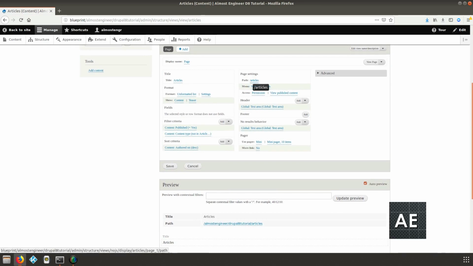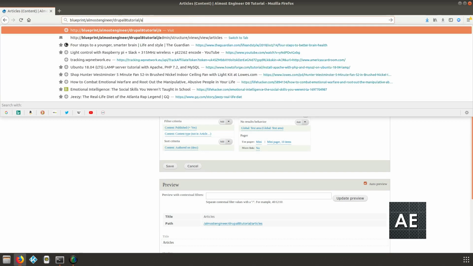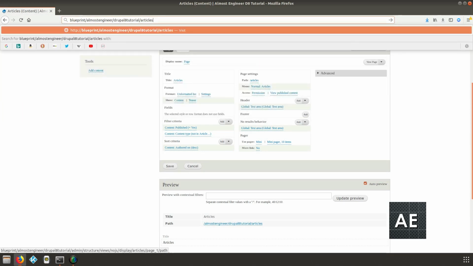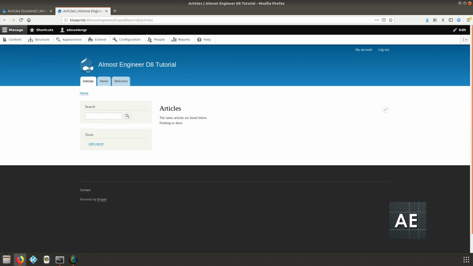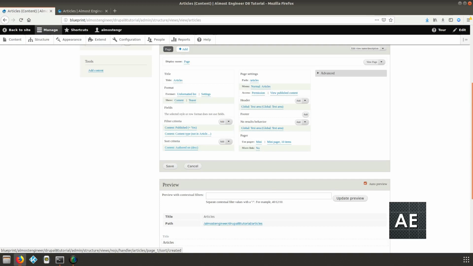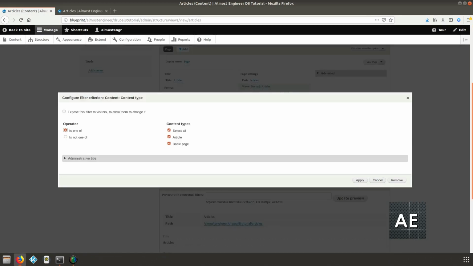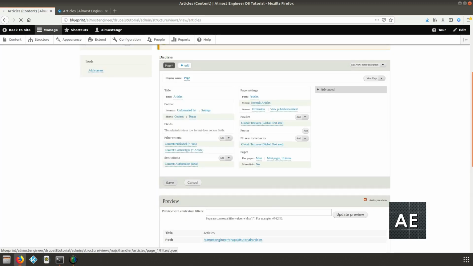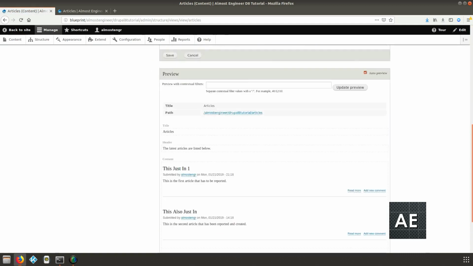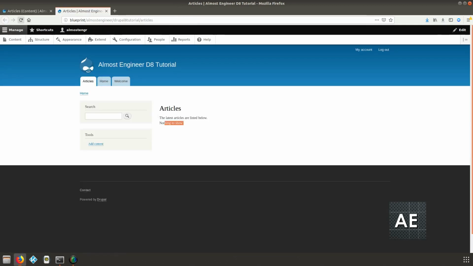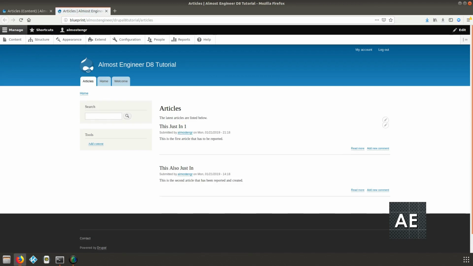And so we can actually go to this particular page in our URL. If we remove this and type the page title with the page path, which is articles, as you see, this is now the view that we just created, which says nothing to show. So I'm going to edit the filter criteria again to make it only show articles. Hit apply and save. And so our view has been saved. And if we go back to the page for this view, we now see the articles listed.